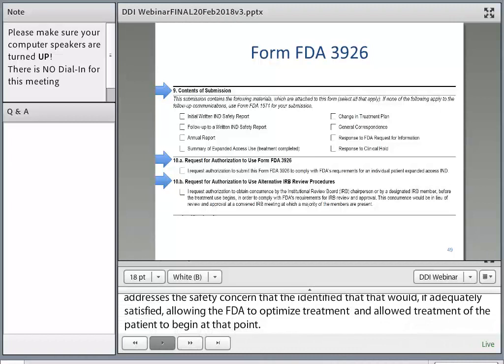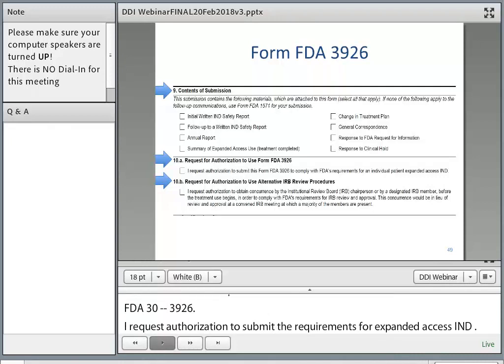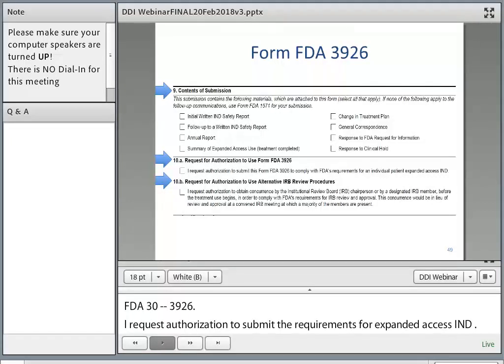Field 10A is the request for authorization to use Form FDA 3926. And by checking that box, the physician is authorized to use that form to meet all of the submission requirements for an individual patient expanded access IND. And then 10B is the box to check if requesting authorization to use the alternative IRB review procedures that Lindsay discussed.